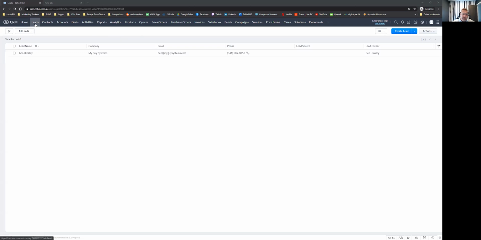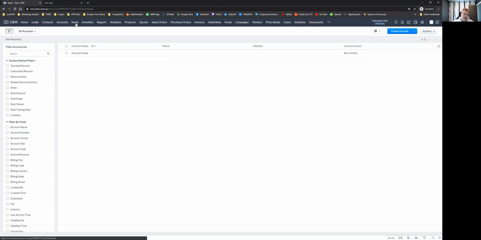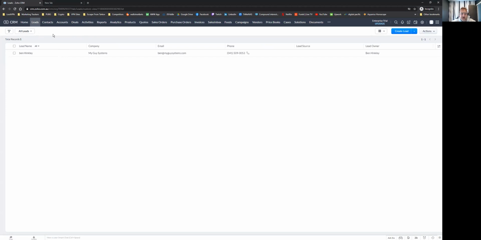So first of all, in the leads module, contacts module and accounts module, and obviously a few other modules if you have them turned on, you'll notice that the design of the list layout looks a little different to what you're used to. We've been waiting for this feature to come out for a while now.